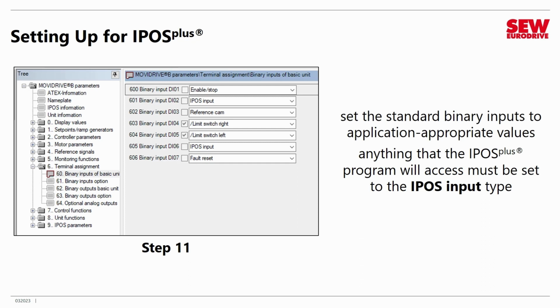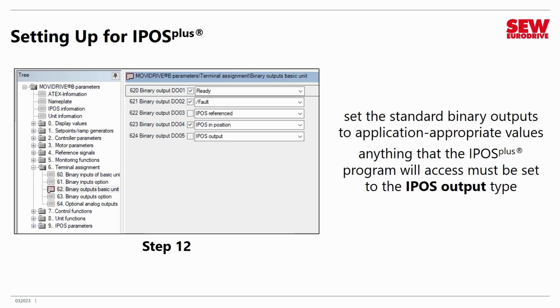Then configure your binary inputs. Your standard ones, those are the built-in ones in the VFD. Set them to what's appropriate for the application. So probably you're going to assign a few to limit switches, maybe a referencing sensor of some sort. So set those, and any that you don't, change to IPOS input. IPOS will not be able to read them if you don't set them to IPOS input. Set the outputs, the standard binary outputs, the built-in ones, to anything hard-coded to system signals, and any that you want to use for general purpose, set them to IPOS output.